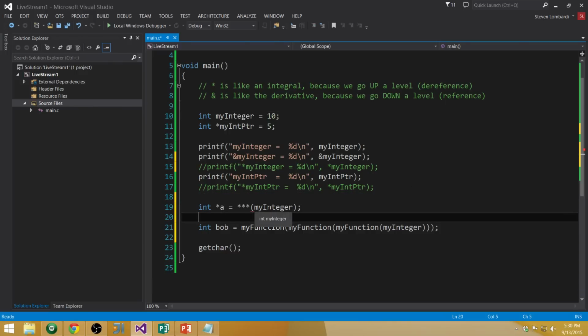We can say, all right, here's a number. I want you to use that number as a memory address, and I want you to get me the value of that memory address. And then I want you to use that value as a memory address as well, and go get me the value there. And then I want you to use that value as a memory address, and then go get me the value there.